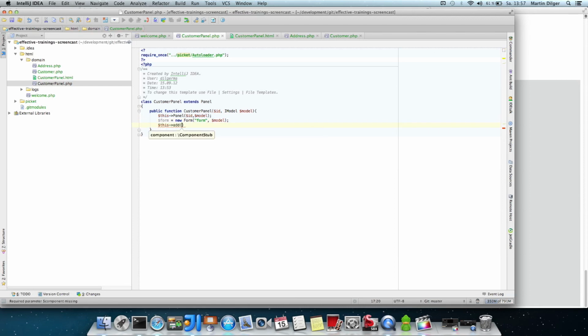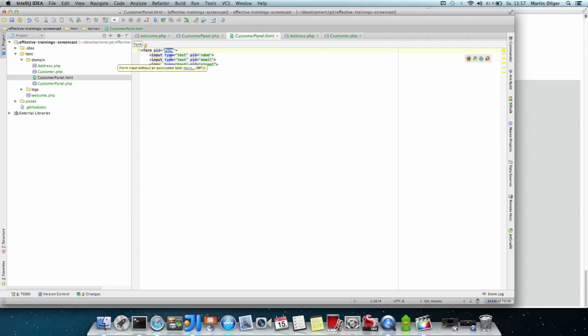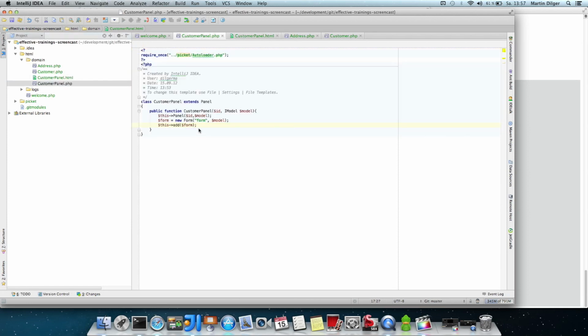This add form. With this add, we combine several components into one. The customer panel now gets hold of the form component, and this is because the form component is defined within the customer panel. So here we can do something like this. We can do, or we say form, add new text field, name, new property model. Model, this is the customer name.